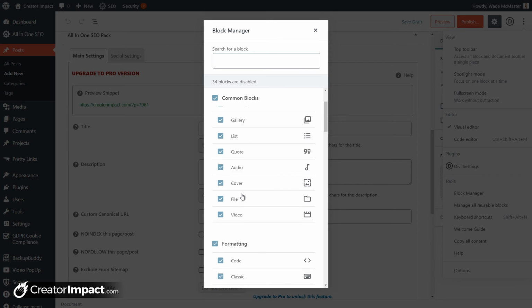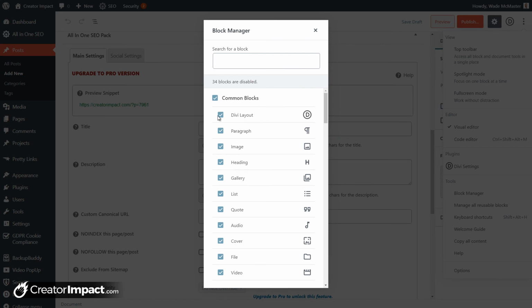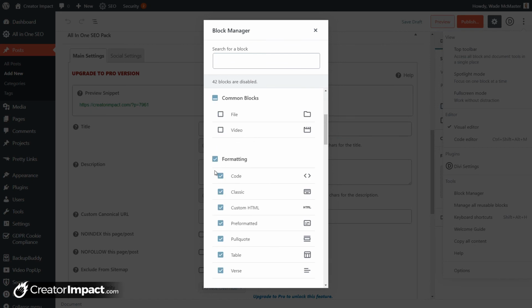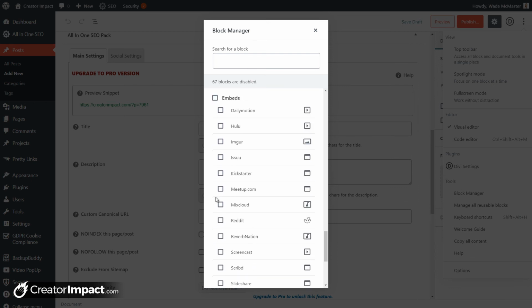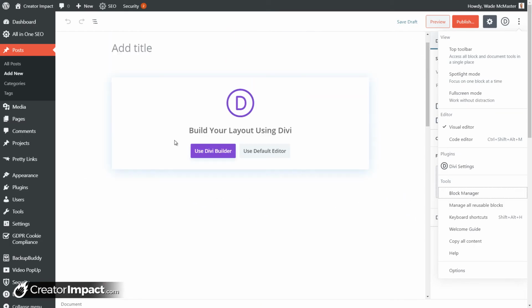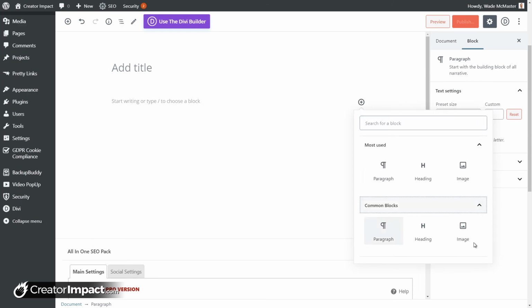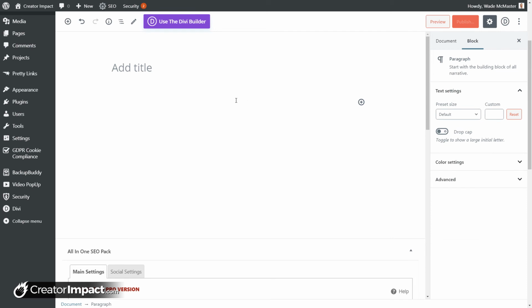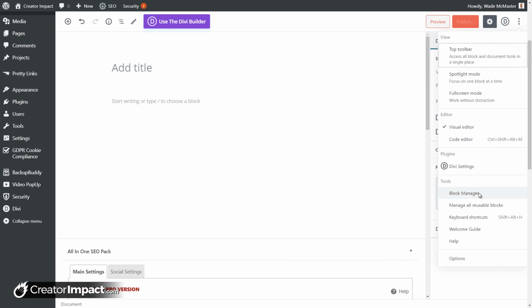I tend to leave these all on just in case, but it's a good way for you to go through and just customize it. So that way when you go to insert blocks, let's simplify this a bit. Let's say we're going to use paragraph, image, and heading here. I'm going to turn off everything else. All right, cool. So now I go up to my editor, and I add a block. I've only got these three options. So you can simplify that block editor. If you're sick of scrolling through and looking for things, you can just pick out the ones you want to use. That's under your tools and your block manager.